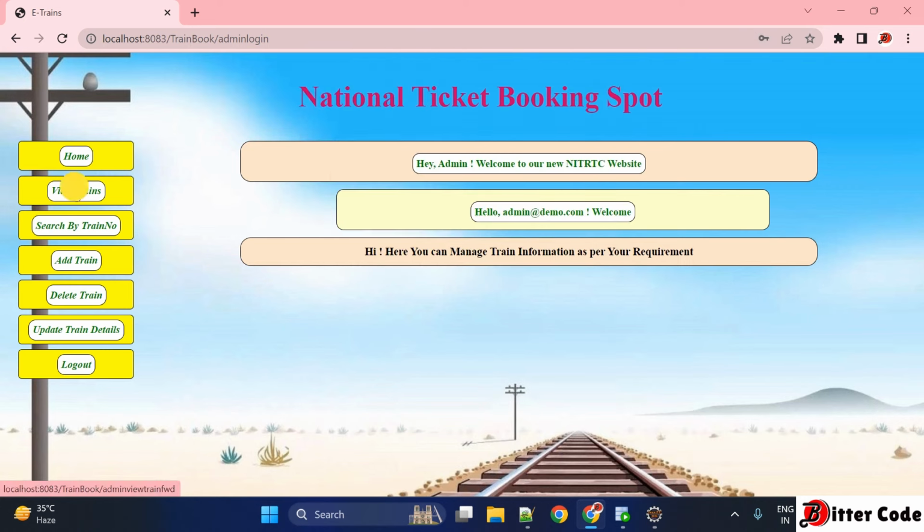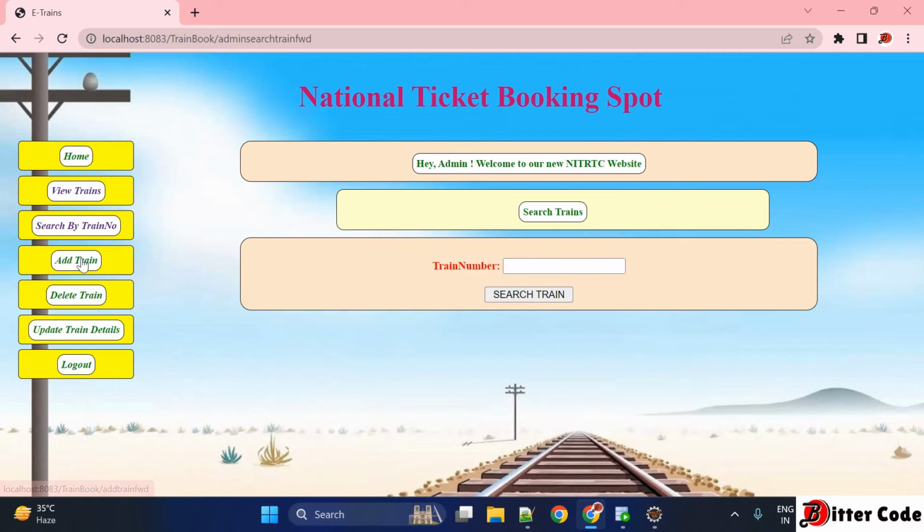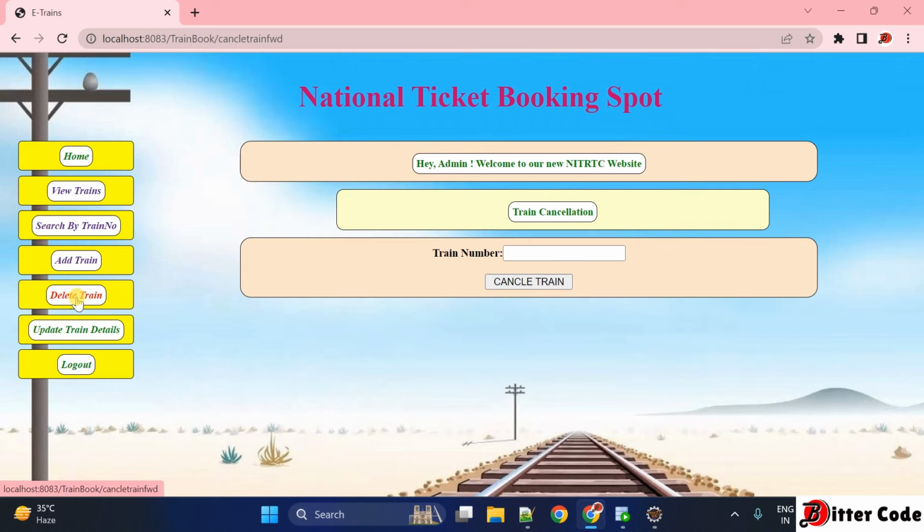Here admin can also view the trains. It can also search for some train number. You can also add trains. For adding trains, you just enter the train number, name, station, and all the details, and click on add trains. So it will add the train. Similarly, you can cancel a train. You have to give the train number, and it will be cancelled.